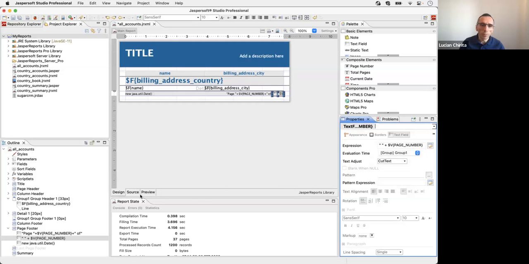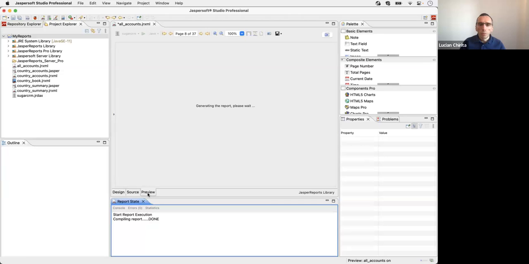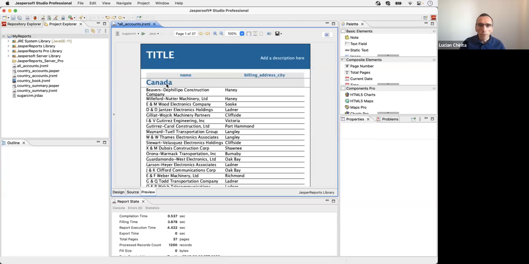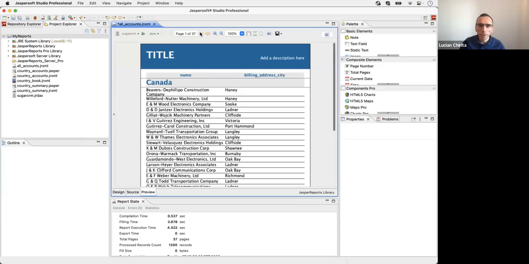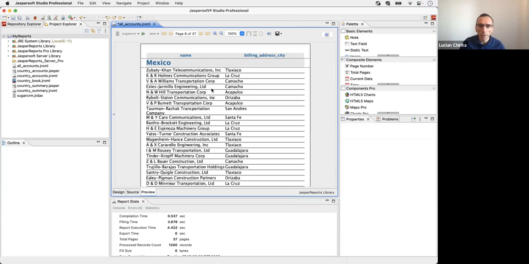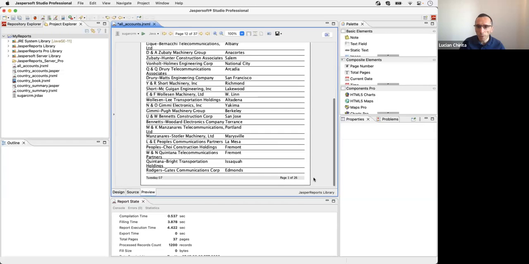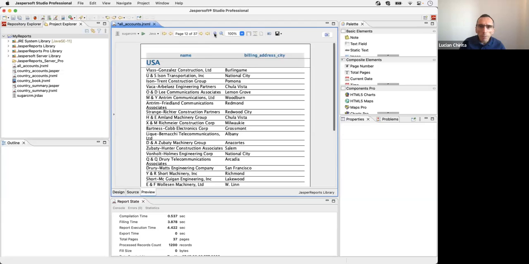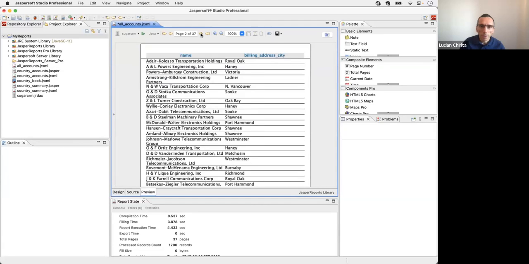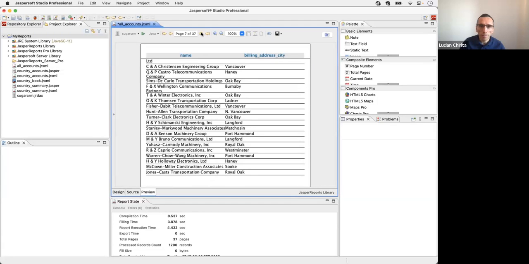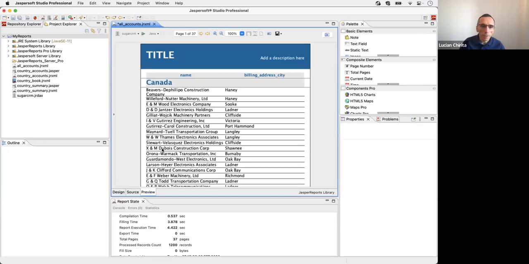So this is the country group. If we look again at the report, we see Canada, and let's check, we have page 1 of 7, which is fine. And then for Mexico, we have page 1 of 4, and for USA, we have page 1 of 26. But there is something: we have this title band, which is only printed on the first page. We don't have it for Mexico and USA.